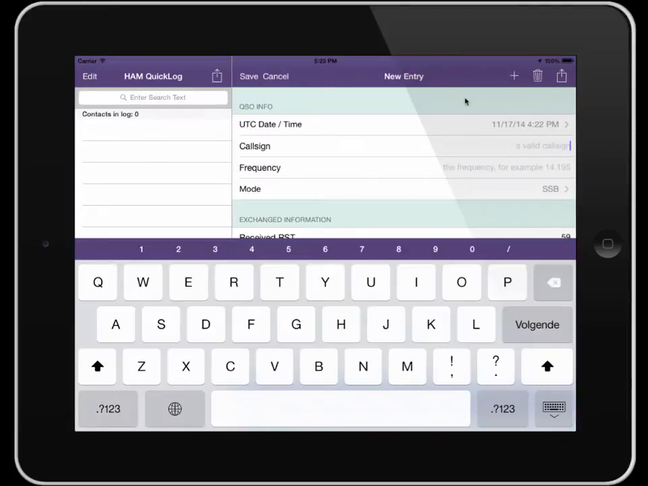You can click either on the bar here, or on the plus sign here, to start entering your first contact. When you click on the plus sign, you can start entering a call sign, so I'll try one. You can see here that a numeric bar is added. You can click the numbers from here, and also the slash sign. This is so you don't need to go from the numeric keyboard to the alphanumeric keyboard and back again when you're entering a call sign.